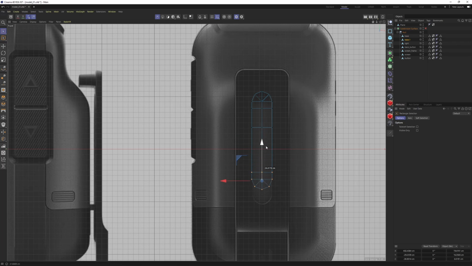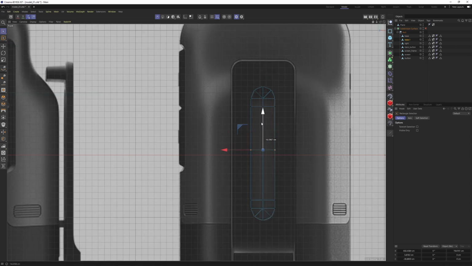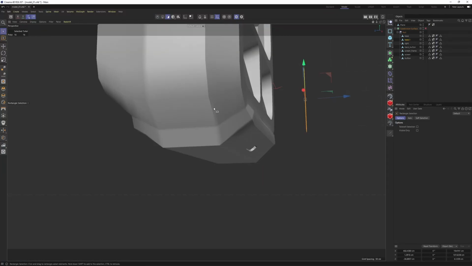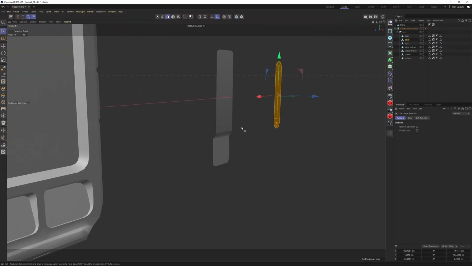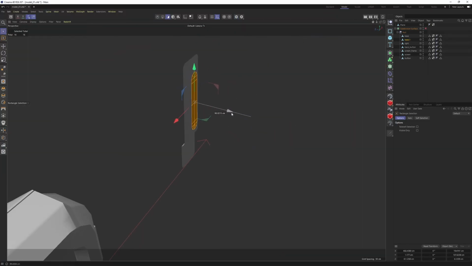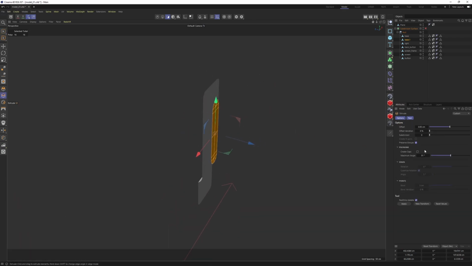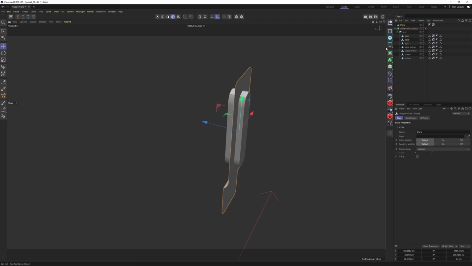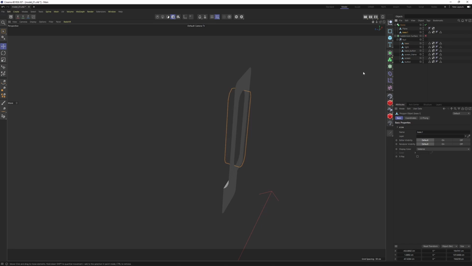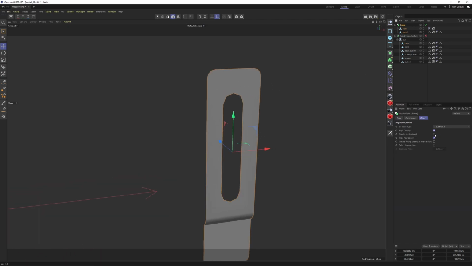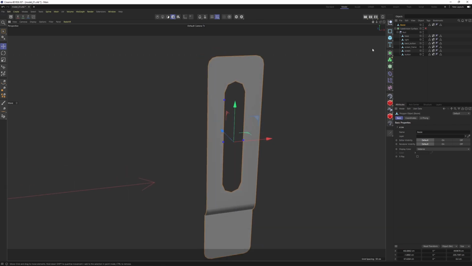Select the bottom points, move them down. We can put this one over here. Turn off solo mode, move it over here. Right click, extrude, turn on caps, and I'm gonna select this one, hold down Alt, add a bool, and put this one under the plane. Make this one a single object and make it editable. That's all.